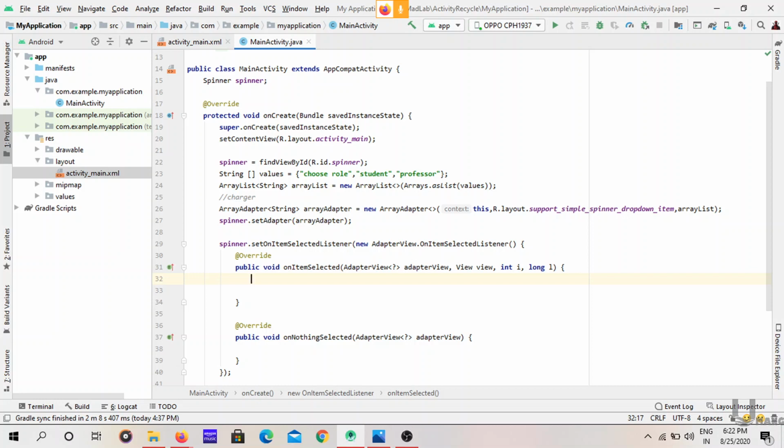So we don't want this choose role. We are just mentioning that this spinner is for choosing a role. We don't want this choose role now. We just want only student or professor, whether the user is a student or a professor. We don't want to get this choose role data. Okay, first I will tell you how to get the data.